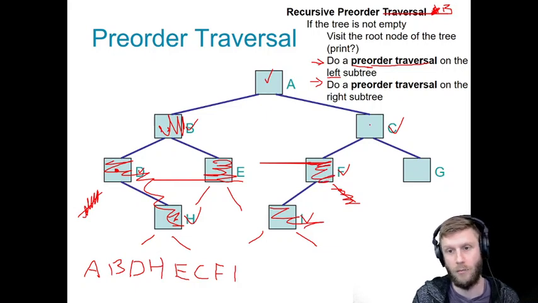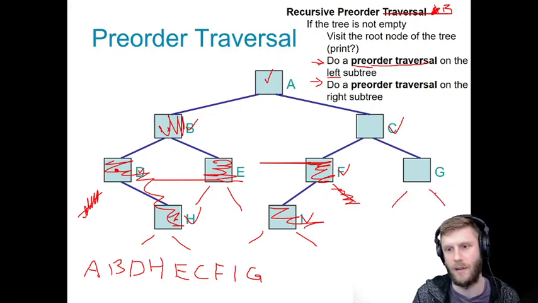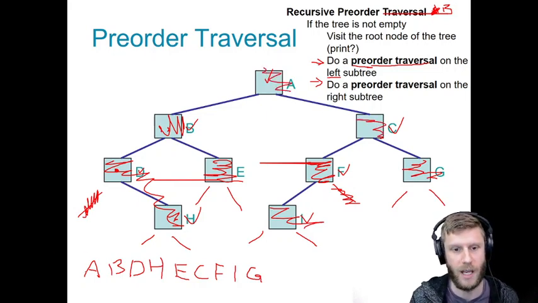We're here. Oh, okay. Go to the right. Okay. Print out G. Okay, go to the left, nothing there. Go to the right, nothing there. We're done. That means we're done with C, and that means we're done with A. So the pre-order traversal should be A, B, D, H, E, C, F, I, G.